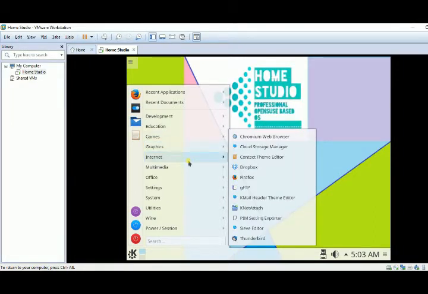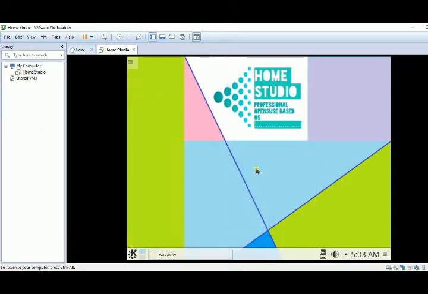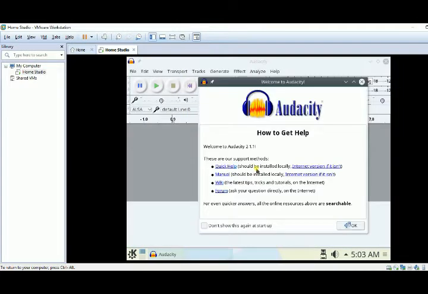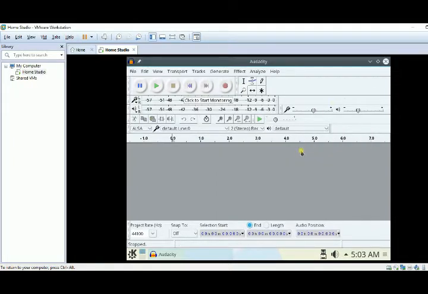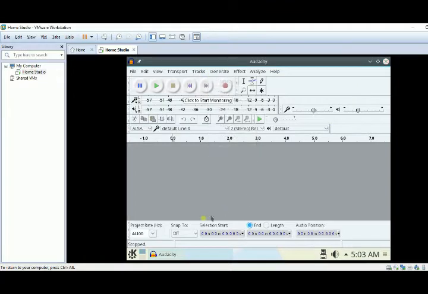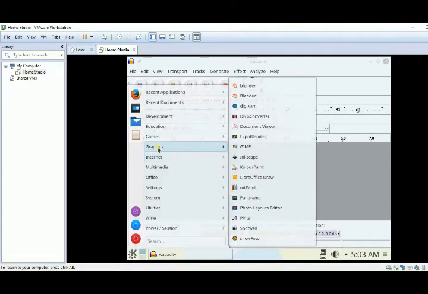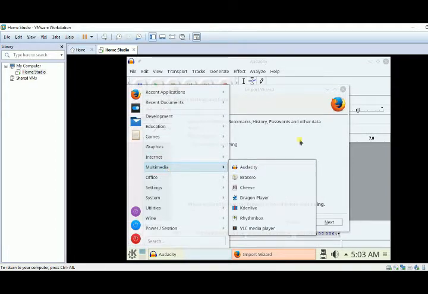Let's open something. Let us open Audacity. It is a very professional audio editor, and it is also used in studios very much, and I have used it a lot as well. It is very popular. It is very lightweight. It has all the features. And let's just go ahead and open something. Oh, here's the Firefox.